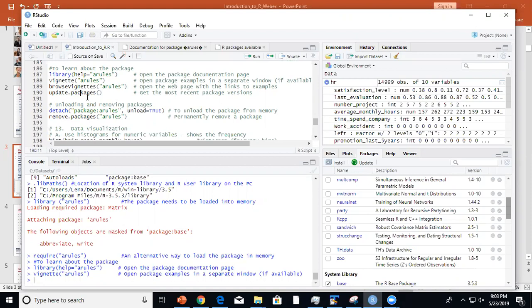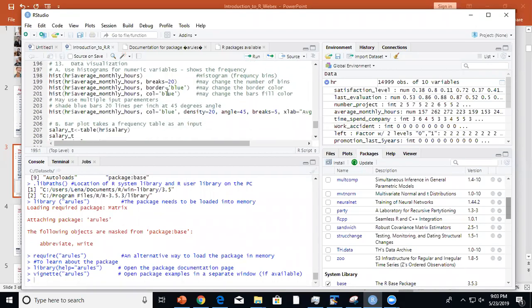This is how to do it programmatically, but you can also click the update in here. There's more than one way. Here, the detach command is going to unload the package from memory, and remove is going to delete it. Here, as I mentioned, R has very interesting visualizations.